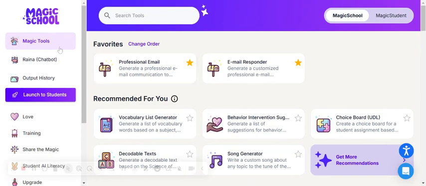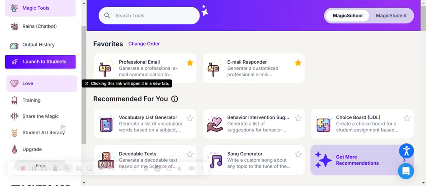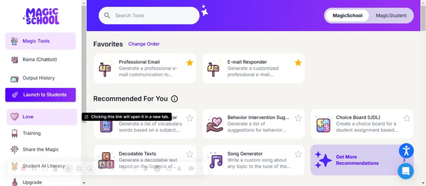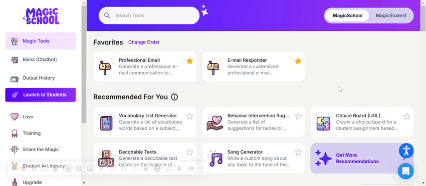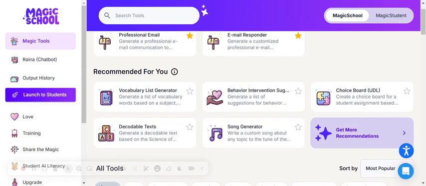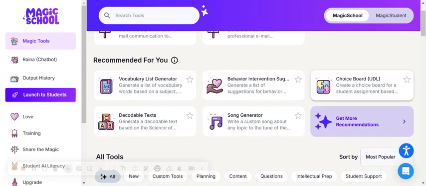You will see magic tools. You will see the chat box where you go and have a chat, and I'll talk about that a little bit later. Your output history, how you launch it to your kids. Your students can also use it. And then some other little tools for teachers. But I want to come over here to everything that it offers.